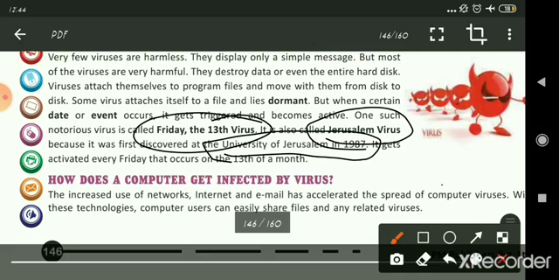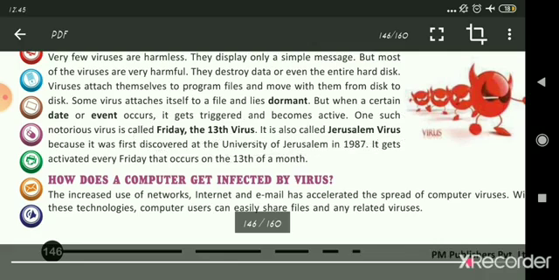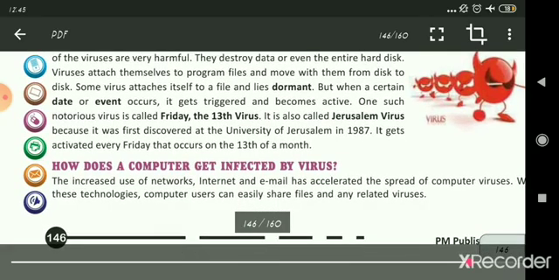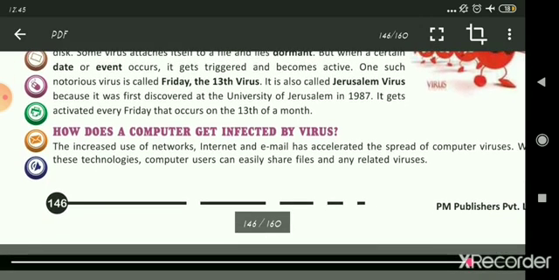It gets activated every Friday that occurs on the 13th of a month. Means every month on the 13th it occurs and affects your computer. So your computer gets infected. So it's better to keep the system off on Friday. No, it was an old virus. Nowadays there are much more popular viruses.